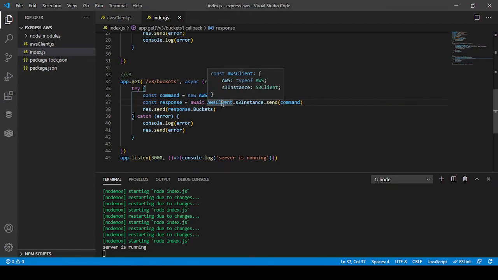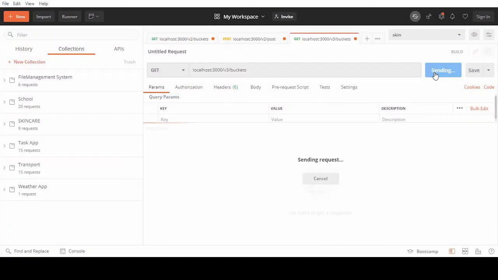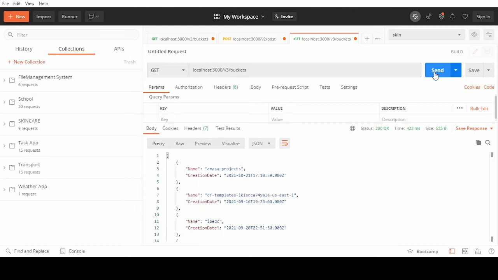Alright. This should work. I don't see any error. Let's try it one more time. Sometimes it will be network issues. Let's try it again. Alright, it did go through this time around. So it was, I think, a network issue. So we have the bucket list, and this is the version 3. We're using the version 3 SDK. So we have the appropriate response.